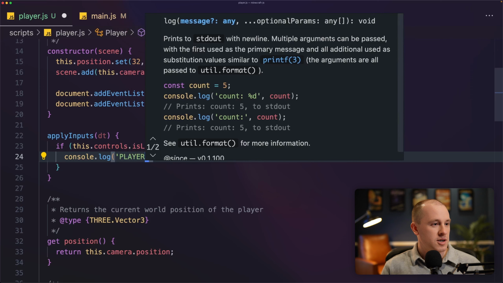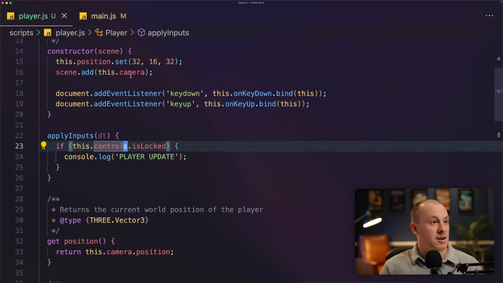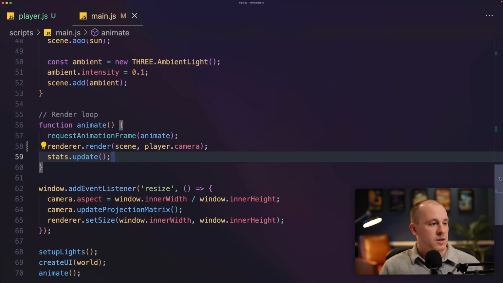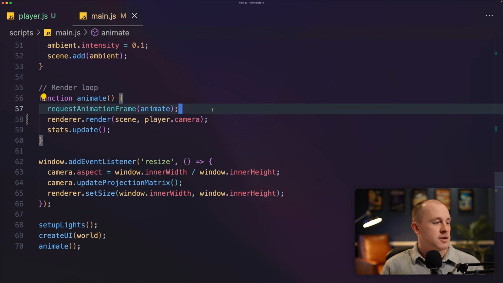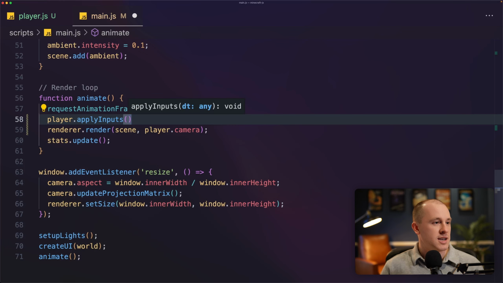We'll just do player update. I just like to always use these console log statements just to continually check my work, rather than writing all the code and then figuring out later there's a small bug I made and none of it works. So back in our main file, within our render loop here, right before we render the scene, we'll do player.applyInputs. And we're going to have to pass in the change in time between frames here. We don't have that quite yet, so we'll just pass in a 0 there for now.